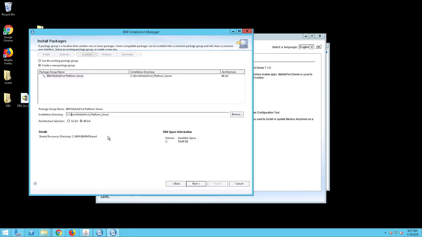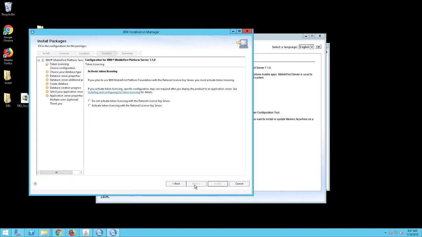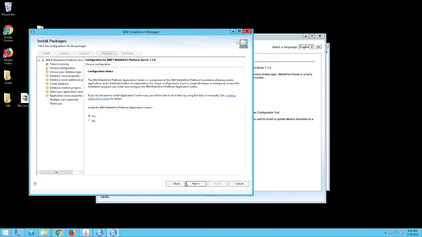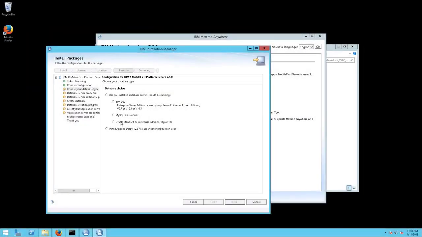Click Next. The Activate Token Licensing screen opens. Select Do Not Activate Token Licensing with a Rational License Key Server and click Next. Click Next again. The Choose Your Database Type screen opens. Select Use a pre-installed database server and Oracle Enterprise Edition 12c and click Next.